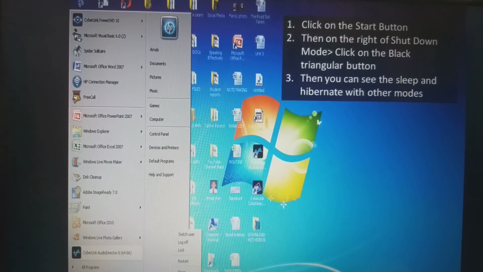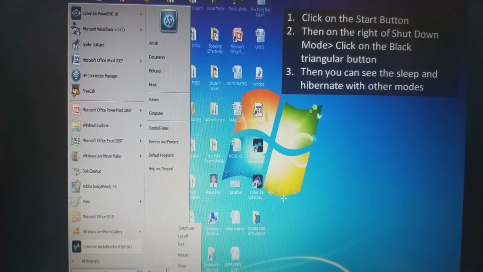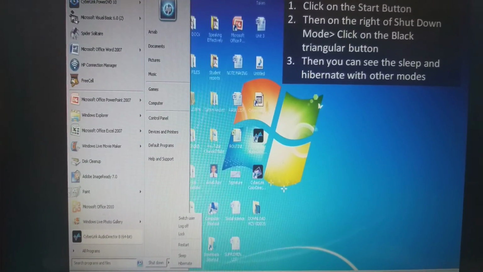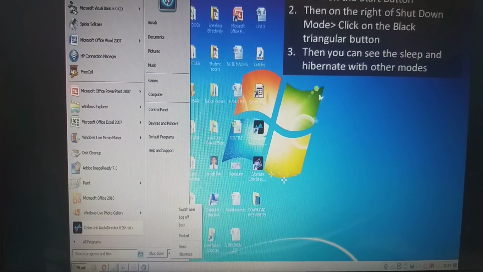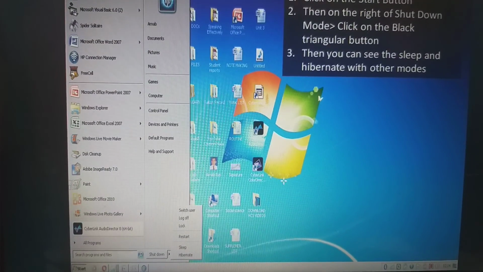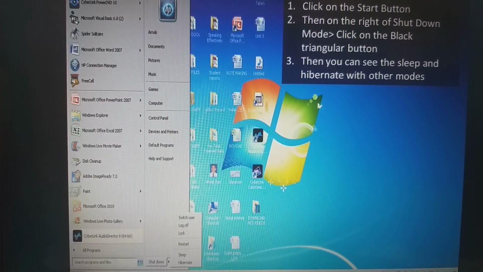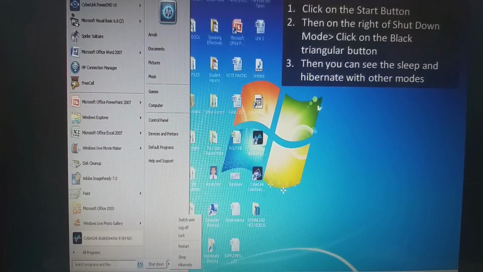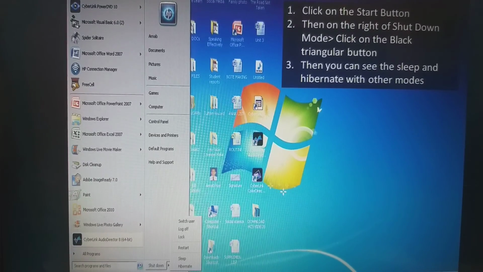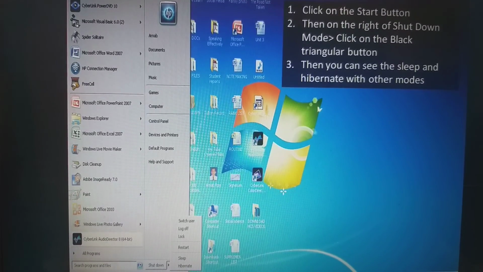Now you see how to get hibernate and sleep mode from the computer. Now see the steps. Click on the start button. Then on the right side of shutdown mode, click on the black triangular button. Then you can see the sleep and hibernate mode with other modes.